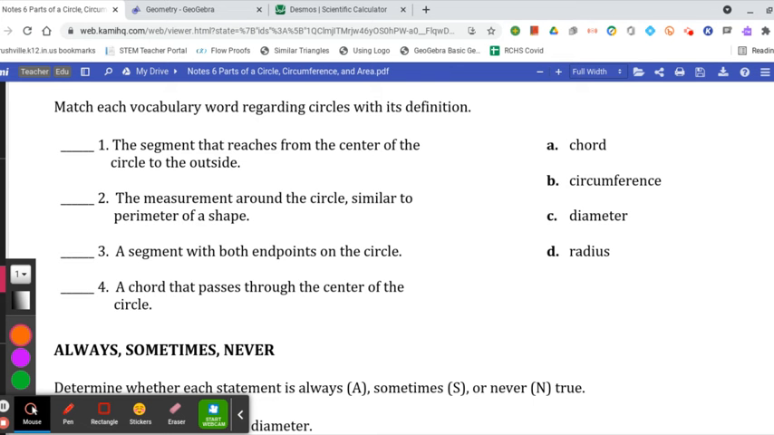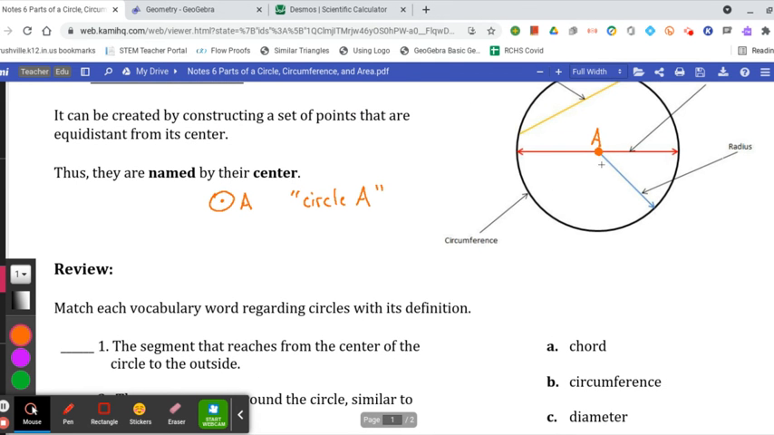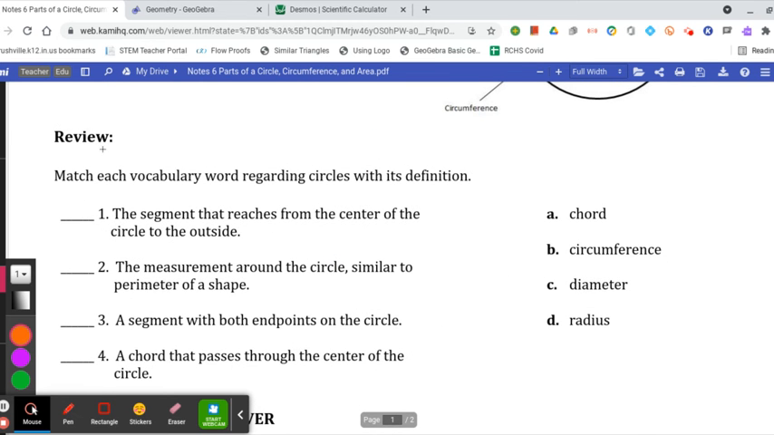So if we go through one at a time here, we see the first definition says the segment that reaches from the center of the circle to the outside. So the segment that goes from the center directly to the outside we see is called the radius, and that would be option D. Okay, the next part says the measurement around the circle, similar to the perimeter of a shape. So circles don't have any sides. Perimeter is what you get when you add up side lengths. And since we don't have sides, we give it a new name. And this is called the circumference.